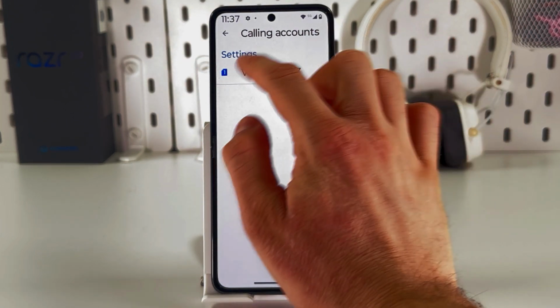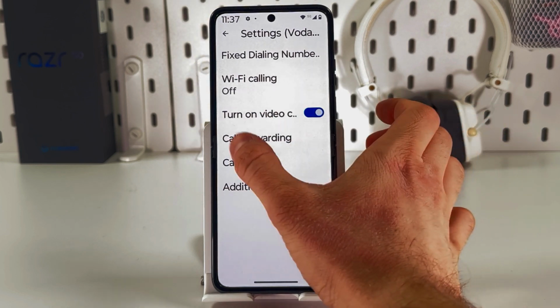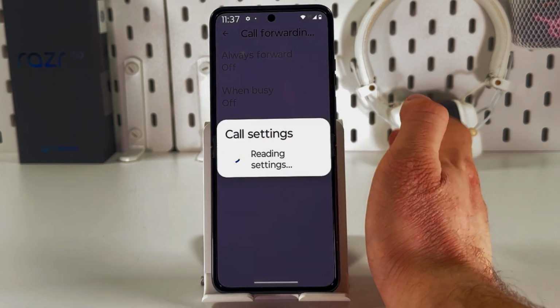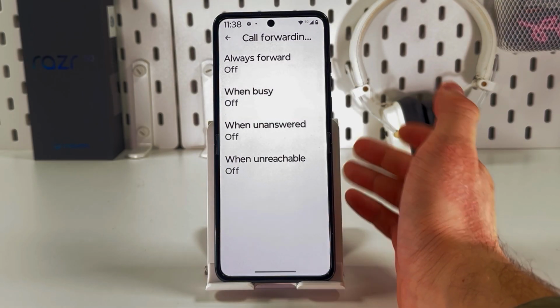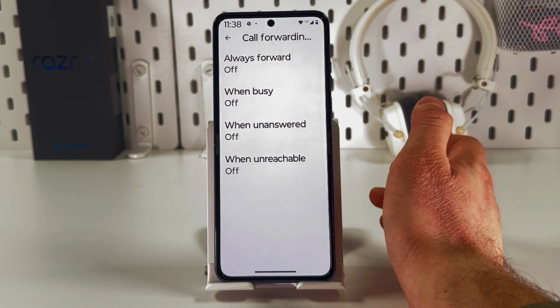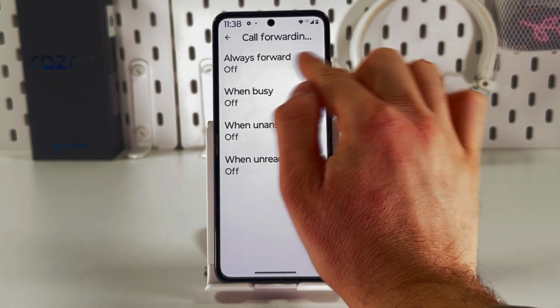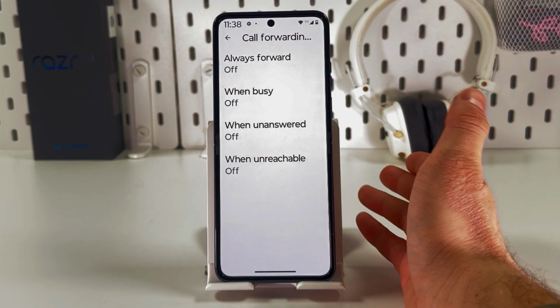Choose your calling account, so your SIM card. Now go to your call forwarding section. Give your phone a few minutes to load this section up. Alright, when we're loaded, and as you see, we have four options: always forward, when busy, when unanswered, when unreachable. So choose the option which you want to set up.